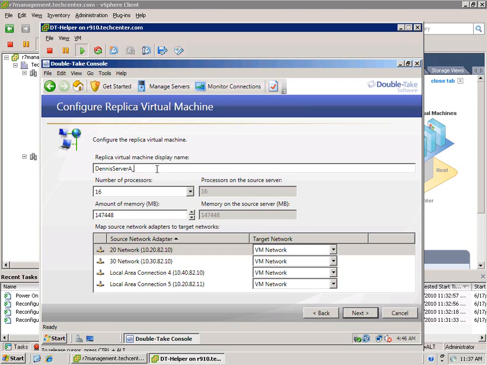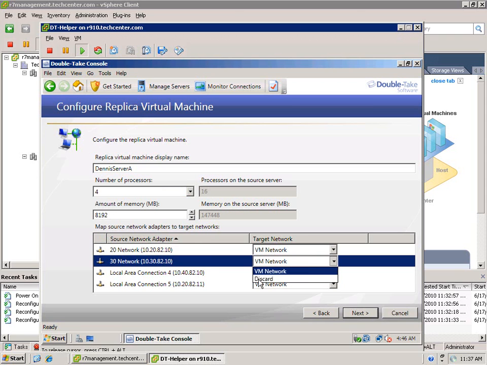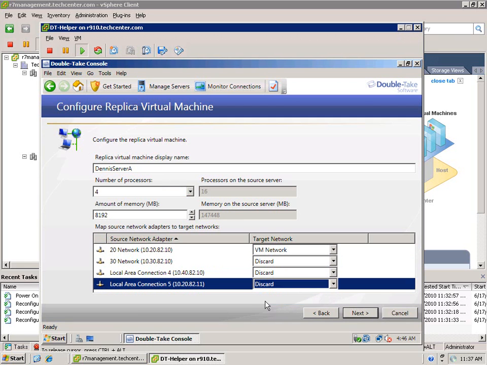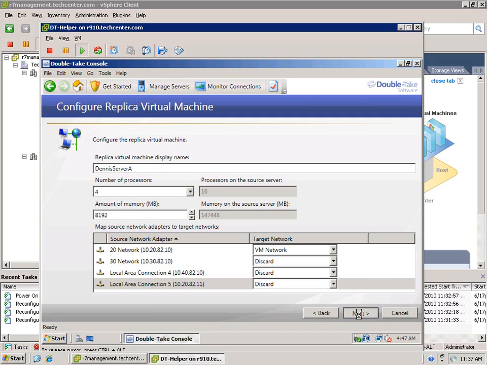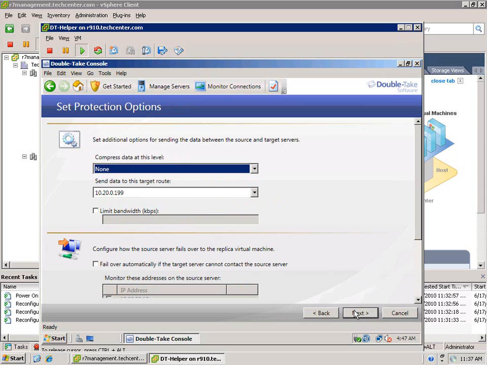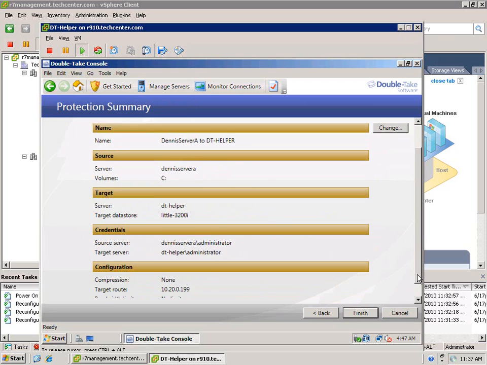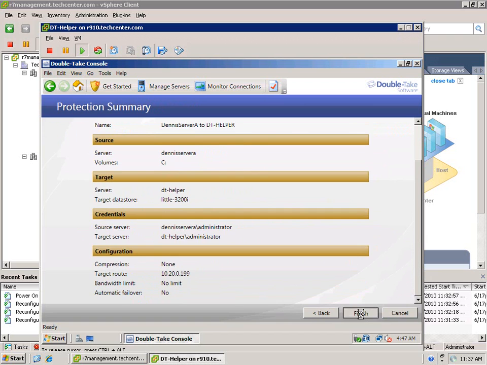So again we can change the name, we have the number of processors, we can change that. This one had 144 gigabytes of memory. Dennis doesn't need quite that much, so we'll bump it down to 8192. And now here we see the network adapters. This machine actually has 4 LAN adapters, so we will discard the other 3 and only connect this one onto our 20 network, which is our lab network. And again we have options for compression of the data, and we'll have the summary, and we'll select finish.